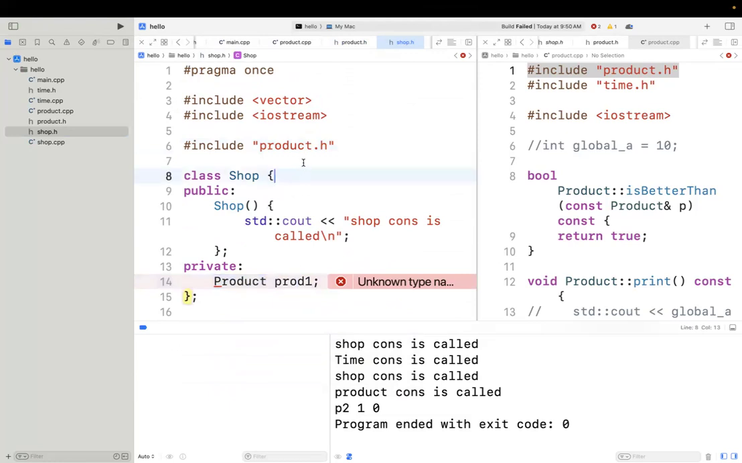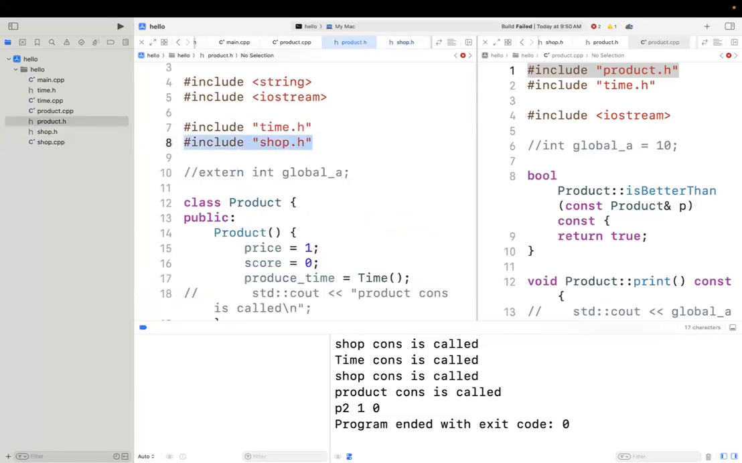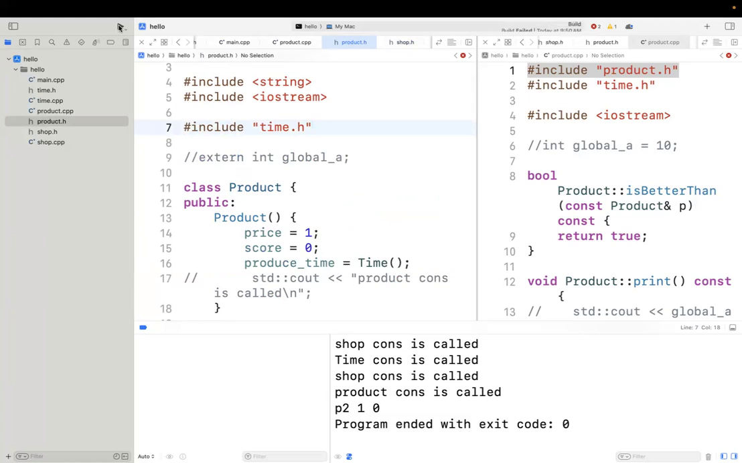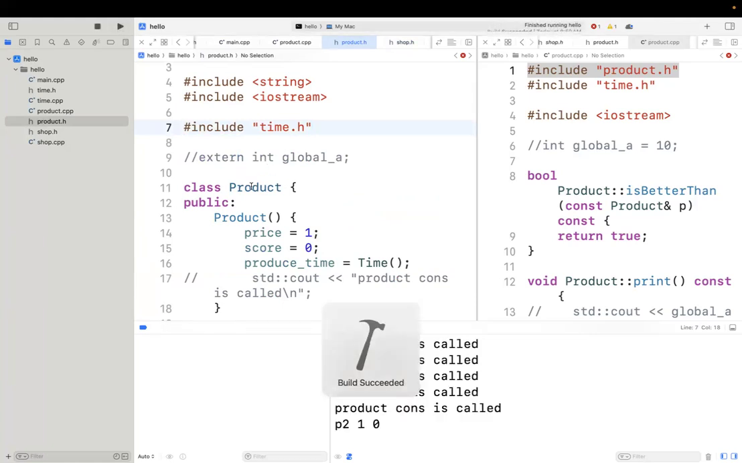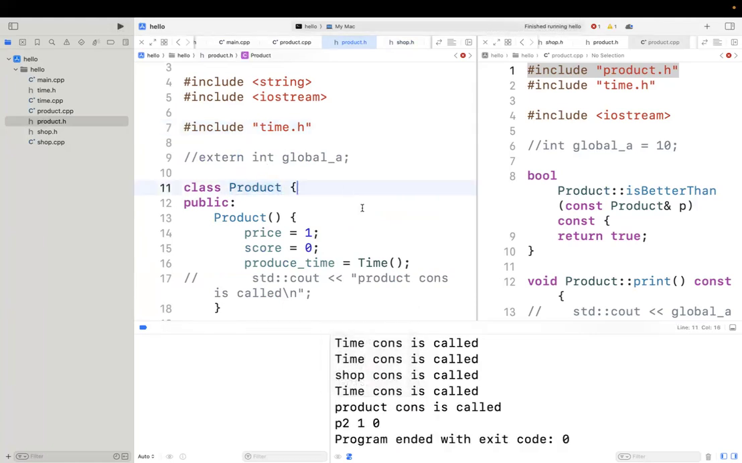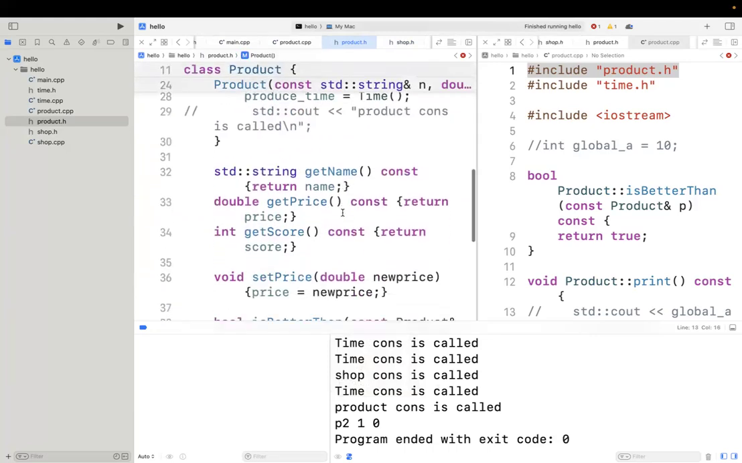What part? Which part did I do wrong? Include product. I have a product in my product. Oh, I include this one. So that's why if you copy that part of the code here, the product hasn't been defined. So anyway, now I'm fixing it.